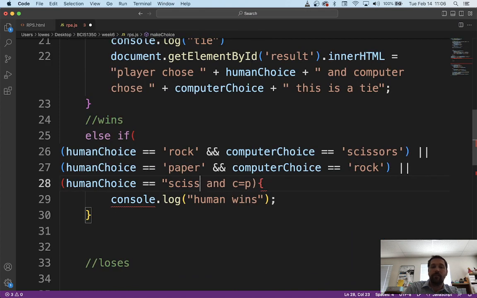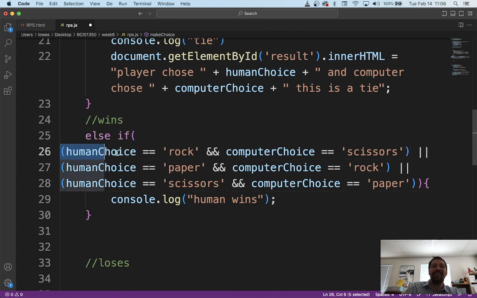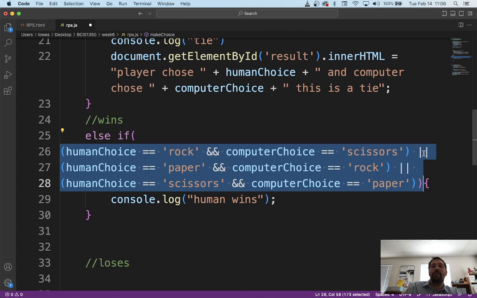Perfect. And again, not AND, but two ampersands. Oh, I got to make sure that the right quotes are being used here. Thank you very much. This is the computer choice. And then this is going to be paper. Perfect. And that needs its closing parenthesis. So all of this is effectively one line of code.